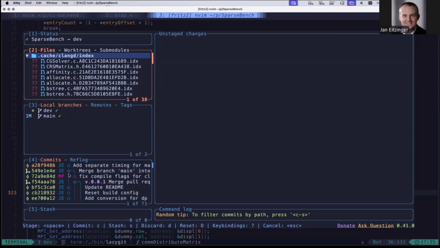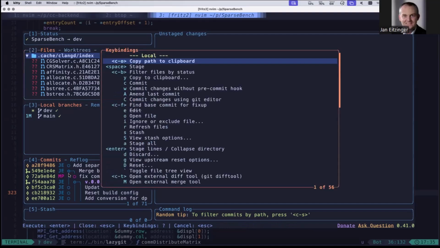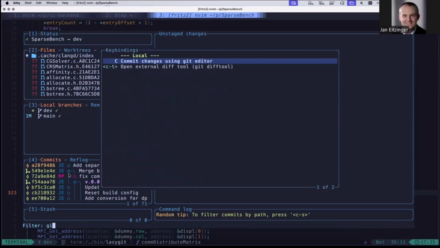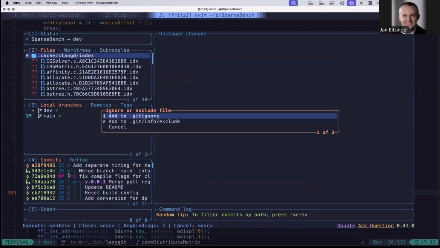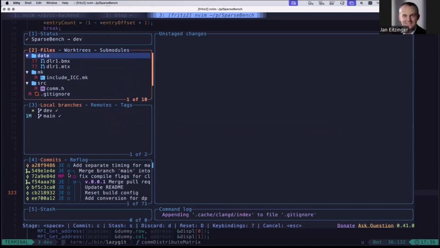Oh, one thing I didn't show, but maybe. One problem here is I have this cache claude file, and this is obviously not in the gitignore file. I don't know exactly what to do, so I try here to search gitignore and actually ignore or exclude file. E. Okay, let's try that. E, add to gitignore, and there we go. That was nice. And then we see, of course, other stuff.